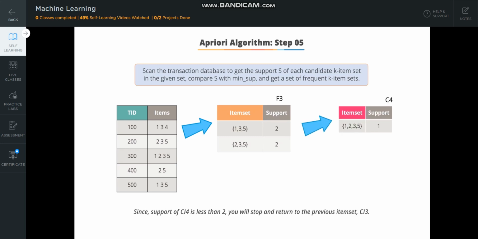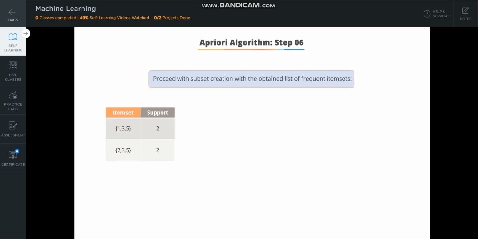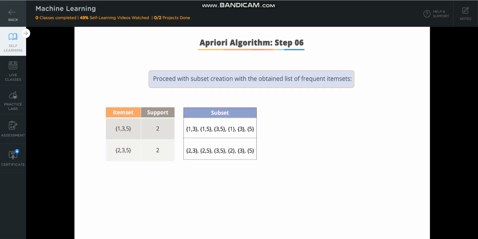Since the support of this item set is less than 2, we will stop here and the final item set we will have is F3. With F3, we get the following item sets. For I equals set {1, 3, 5}, subsets are {1}, {3}, {1, 5}, {3, 5}, {1, 3, 5}. For I equals set {2, 3, 5}, subsets are {2}, {3}, {2, 5}, {3, 5}, {2, 3, 5}.